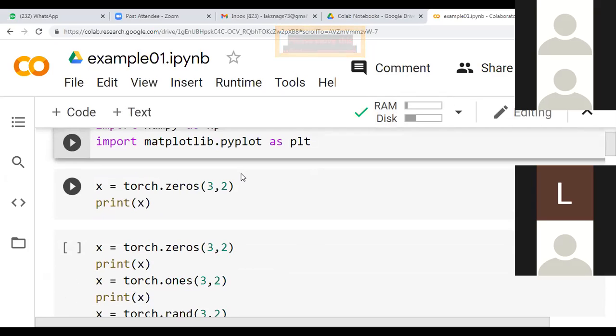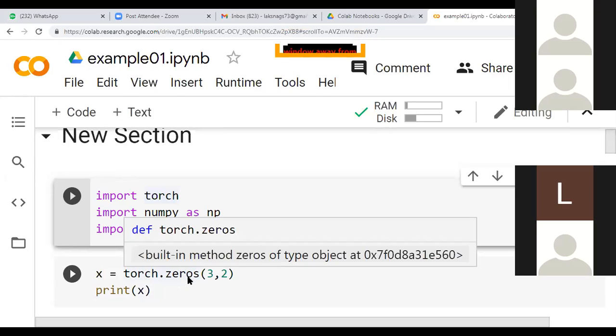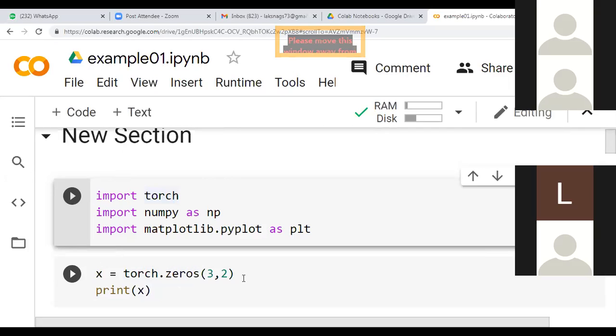So this is how you will be defining a tensor. Now I am defining X as a tensor, like this: torch.zeros. I am defining X as a tensor variable and initializing all the values to 0. A tensor is nothing but a multi-dimensional array. Here I am defining 2 dimensions, 3, 2, and all values 1.